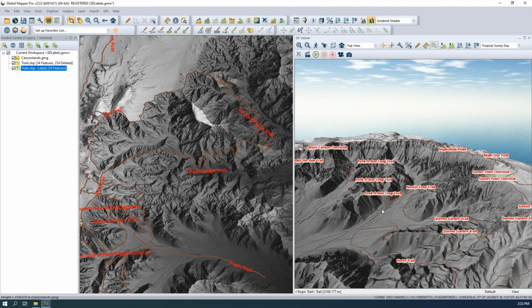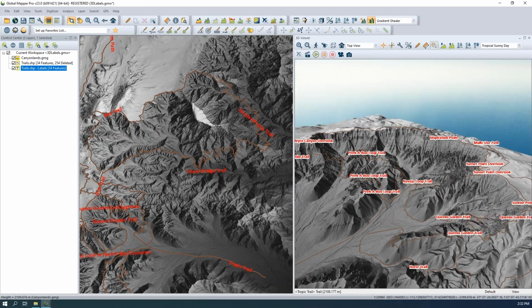Yep, so someone's commenting that some of these trails here are labeled in multiple places. And that's likely because each trail is made up of actually multiple lines that connect together to make a single line.